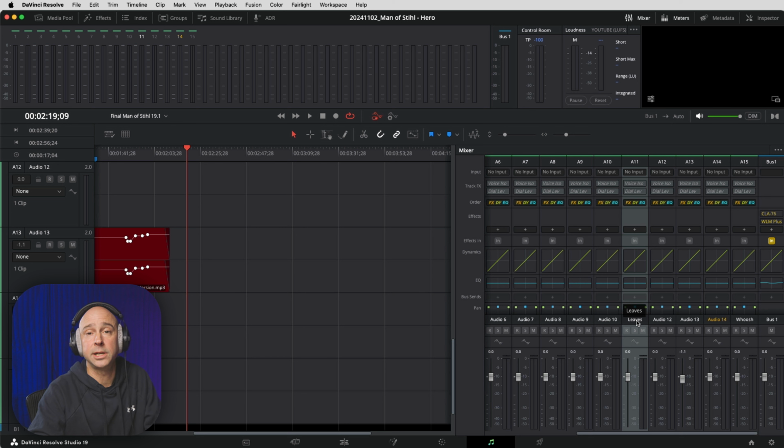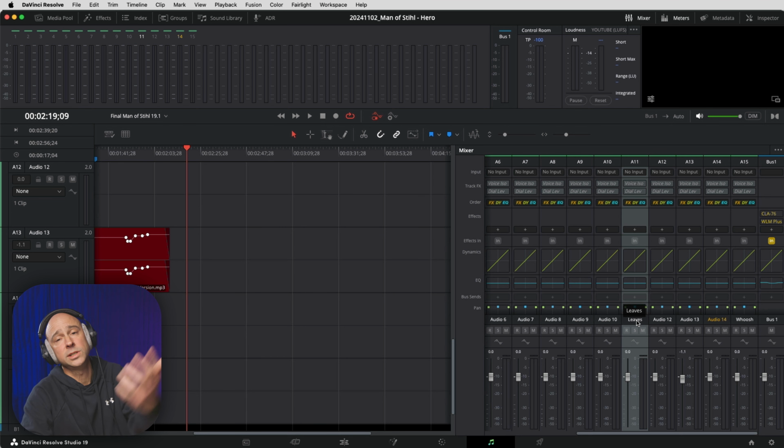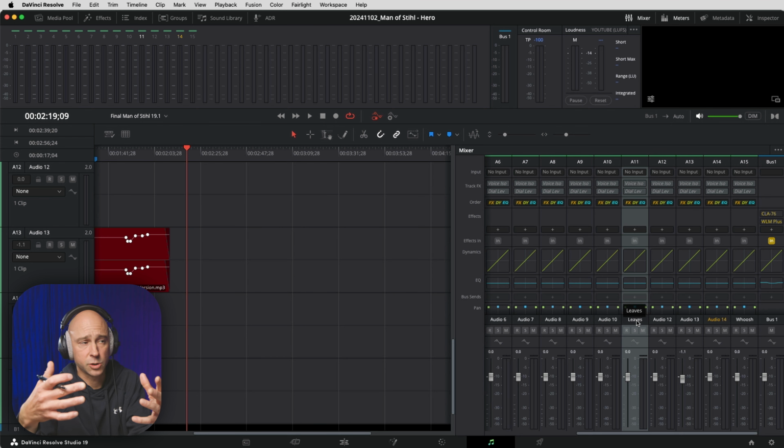That's really handy. I like being able to move my tracks around like that instead of having to go into the index, open that up, and move things around. That right there is really handy for keeping your audio tracks organized. I like that a lot.